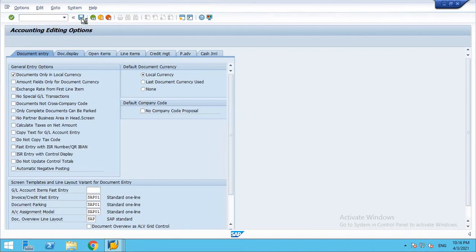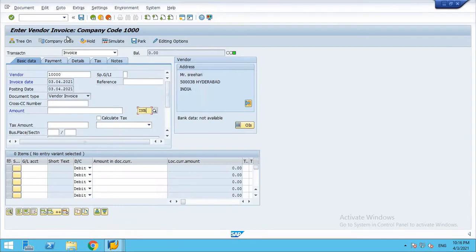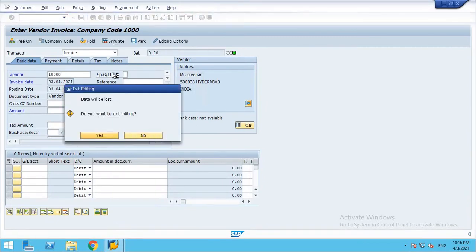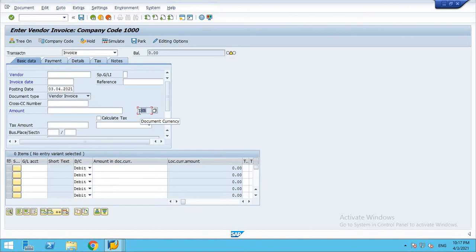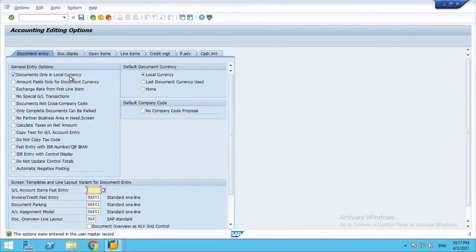I'm just saving this option. It may take some time. Now if we go back, you can see the currency option is grayed out. That means I cannot change it, so it will allow posting only in local currency. Like that, we can go with each option and each checkbox. Every checkbox contains one setting for our document entry.